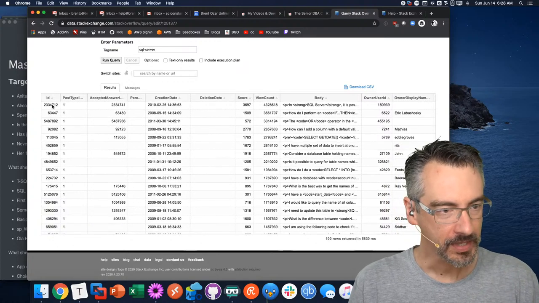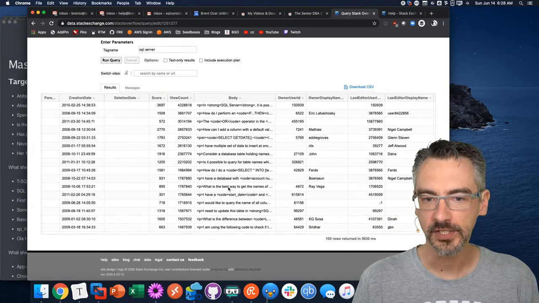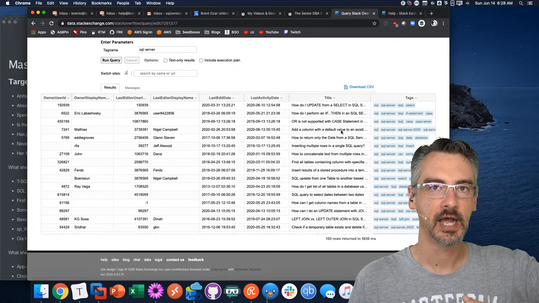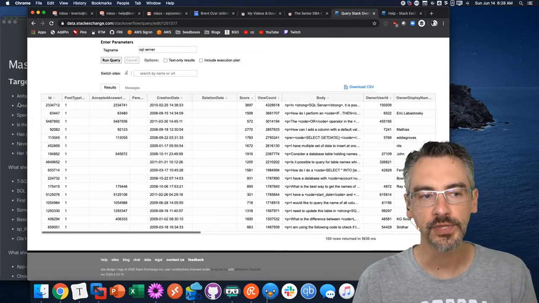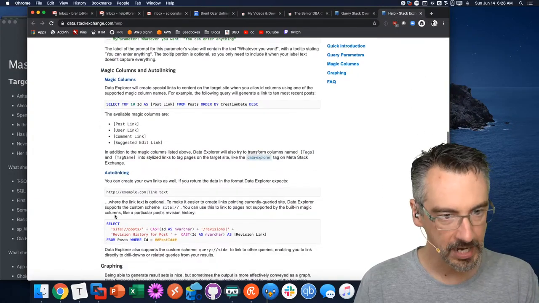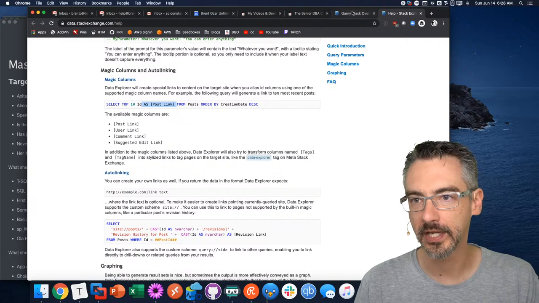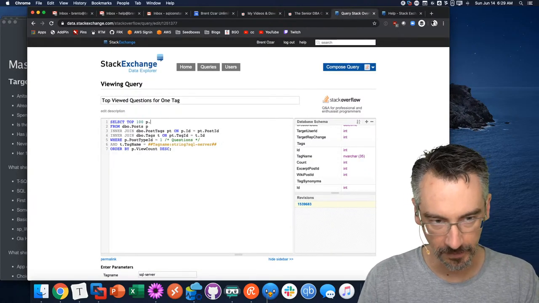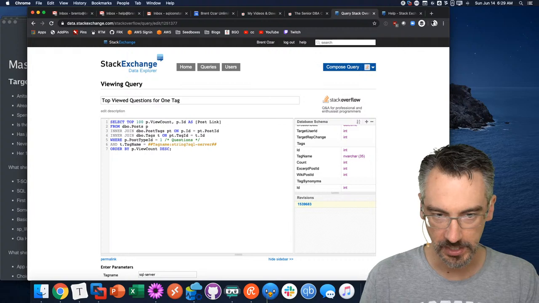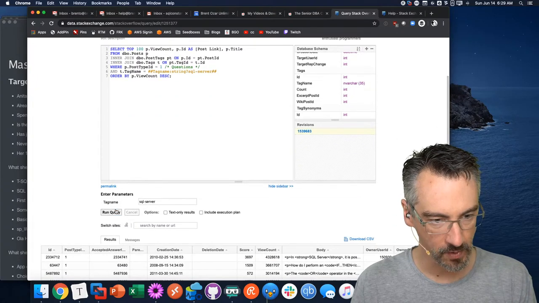Now, so this gives me the list of questions, and it gives me a bunch of other stuff, but there are some cool things that you can do inside data.stackexchange.com that will do things like hyperlink an ID. To do it, I'm going to go back over to the help and see how it says magic columns and auto linking. So here I'll name it as post link. So p.Id, we'll go with ViewCount, and then p.Id as post link. Then I also want the title, p.Title, and that should give me enough. Let's go see what we get out of there.